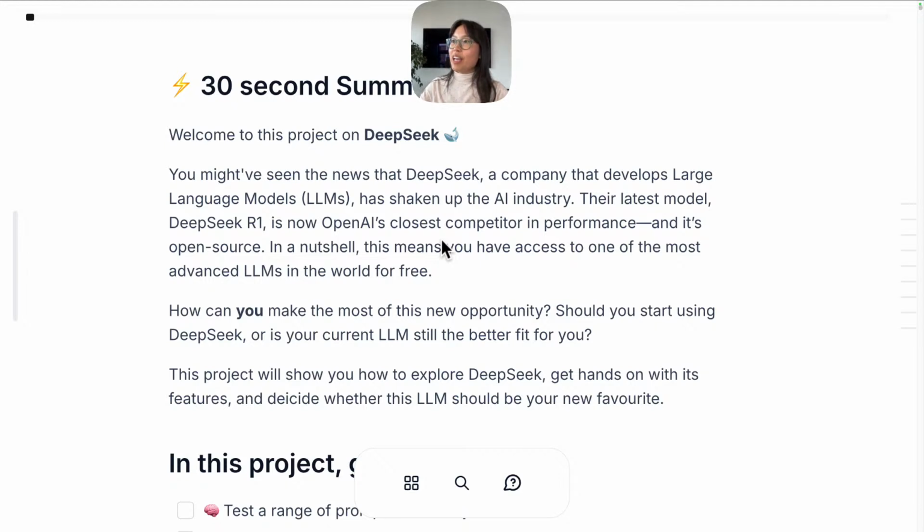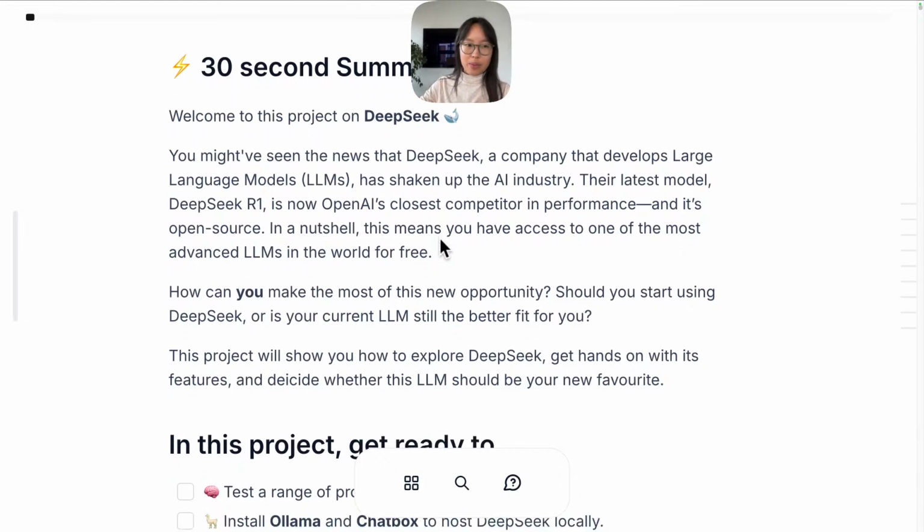So let's have a look at how we can use DeepSeek today. Actually, if you're completely new to DeepSeek and you're thinking, wait, what is DeepSeek again? For some context, DeepSeek is a company that develops large language models, and it's really shaken up the AI industry recently. Their latest model, called DeepSeek R1, is now OpenAI's closest competitor in terms of performance, and it really is open source. So in a nutshell, what that means is you have access to one of the most advanced LLMs in the world for free.